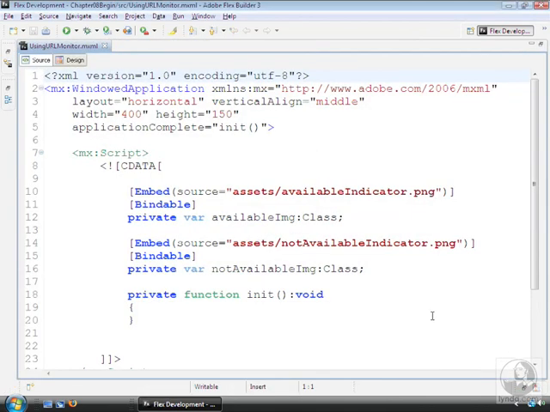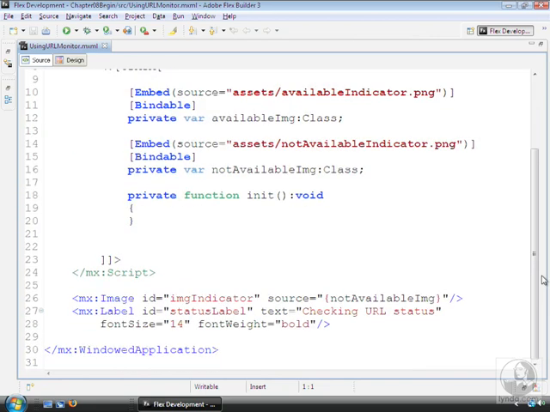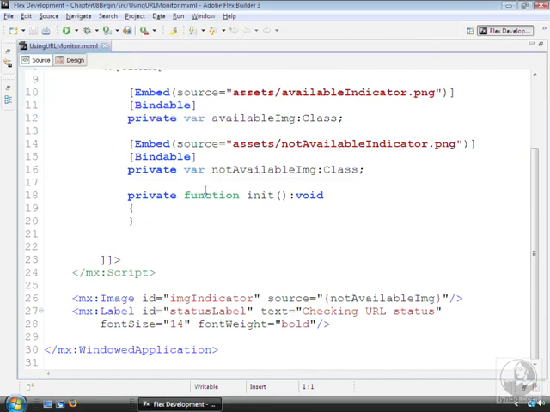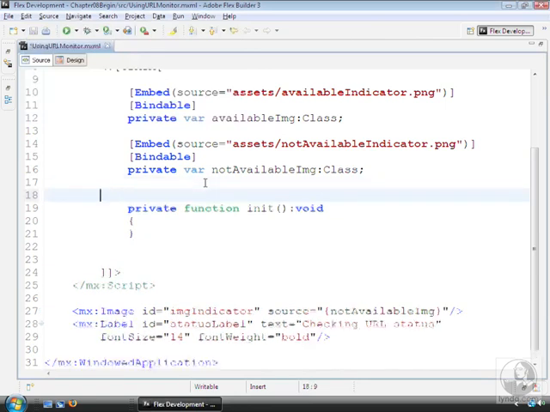This application has two embedded graphics, named Available Indicator and Not Available Indicator. These graphics will be used to display the availability of network resources at runtime. At the bottom of the application, there's an image component whose source property is bound to the Not Available Image icon, and a label control with an ID of Status Label. When you start up the application initially, it simply displays the Not Available Indicator graphic and a message, checking URL status. Close the application and return to the code, and then place your cursor above the init method.